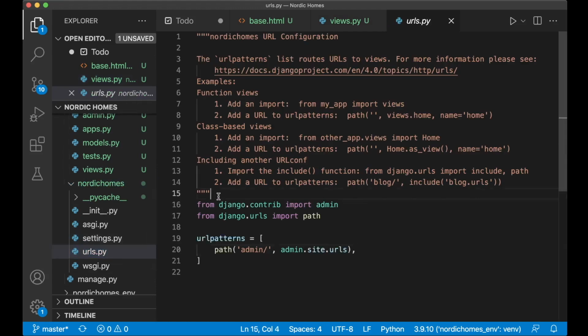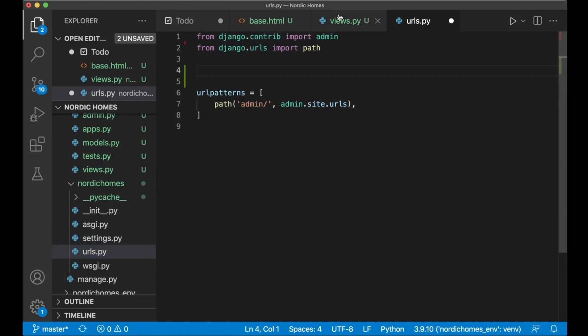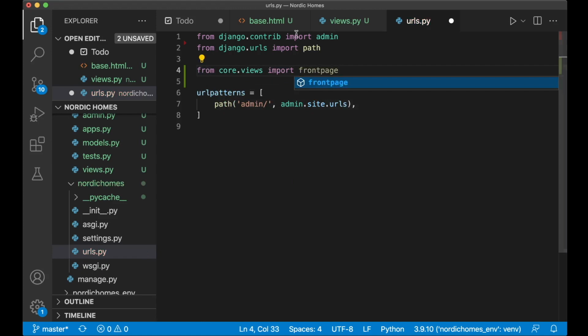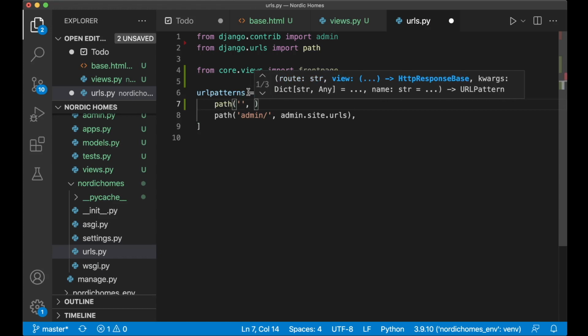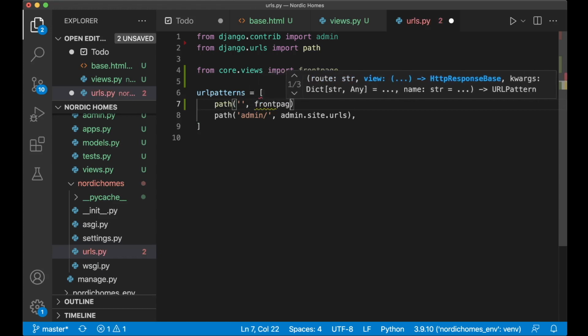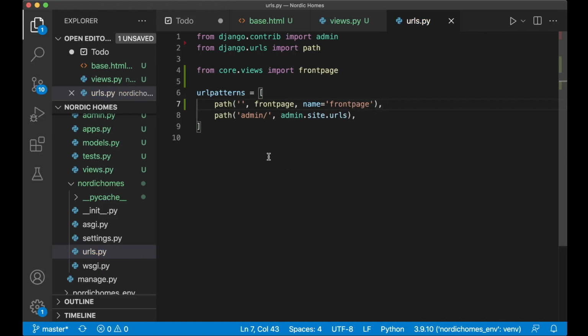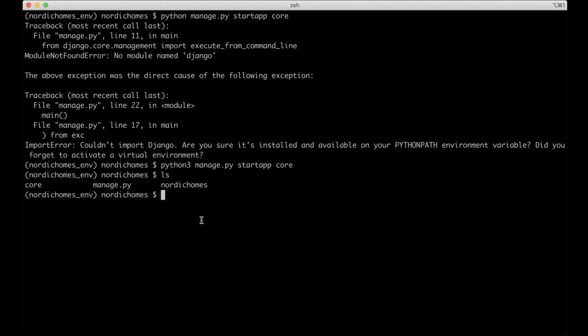And then I need to import this into the urls.py file, which I talked about in the previous part. I can remove this comment, and then I can import all of the views from here by saying from core.views import front_page. And when we go to the front page of this application, which here is empty, then we use the view called front_page. And we can also name this front_page so we can reference it in other places in the application.